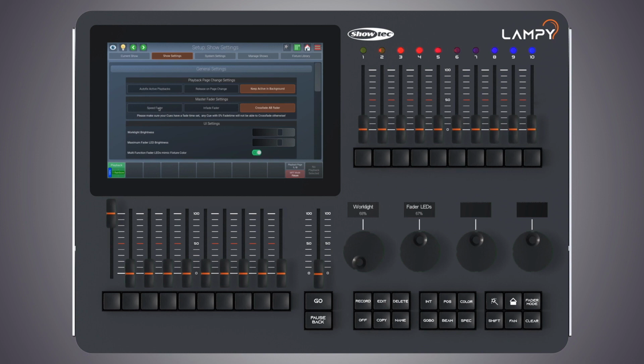When the master fader is configured as a speed fader, it will act as a speed fader for the selected playback. When it does so, it will alter all timings of the assigned playback, whereas 100% is the speed as programmed and everything below will be slowed down relatively.